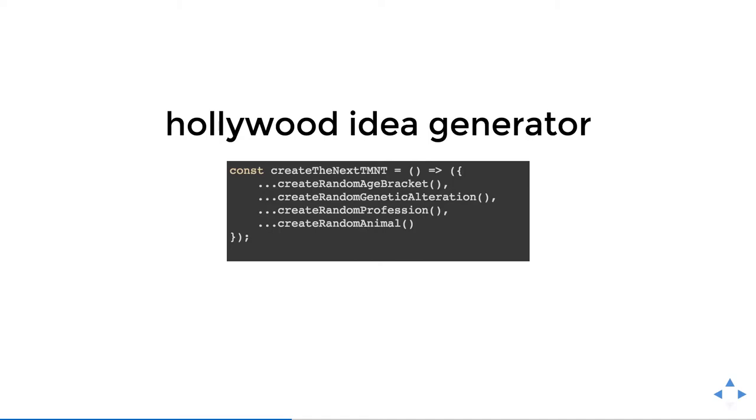factories, right? So these 4 pieces aren't specific to a Teenage Mutant Ninja Turtle clone, or knockoff. We could use a random age bracket anywhere. That could be useful in multiple use cases. Each one of these things, right? But when we compose them together in this way, we get a more opinionated result back out. But there's a lot of reuse involved in this idea. Does that make sense?